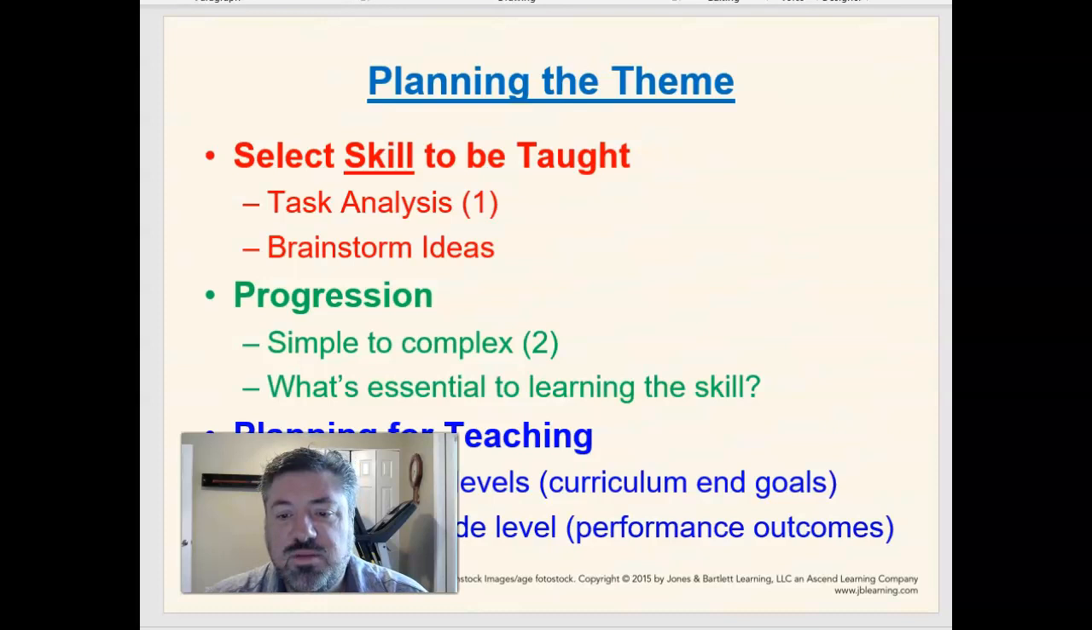Next, consider the progression. We want to move from simple to complex. Remember to apply your scope and then your sequence. How are we going to teach the skill? If we're teaching a jump, are we going to teach a squat first? Right? Or have they already learned the technique of a squat, since that's a non-locomotor skill? Then we're going to move all the way through the stages.